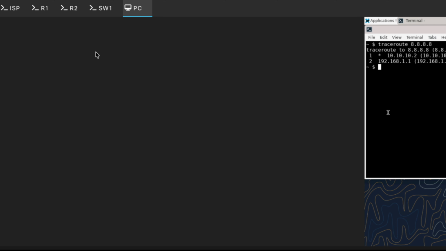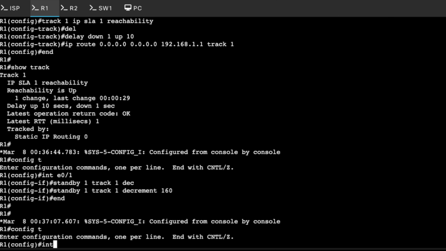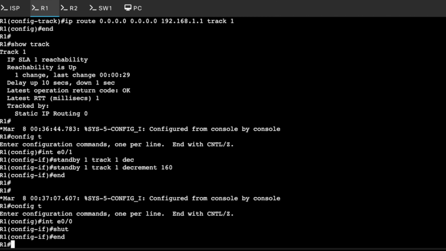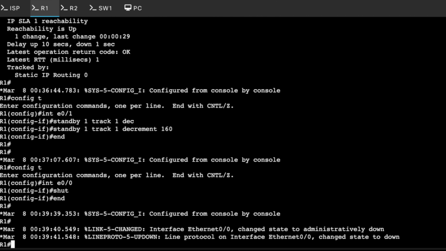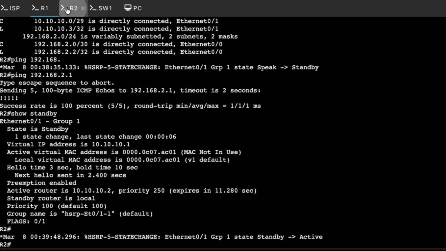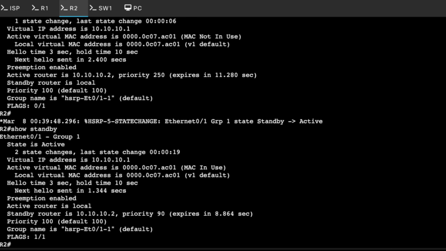Alright, so let's jump into router number 1 and let's shut down Ethernet 0/0 and let's see what happens. Alright, so track 1 went down, and as you can see, the state of the HSRP on router number 1 changed from active to standby. Let's verify router number 2 now. And as you can see, router number 2 was elected as the active router on the HSRP domain.